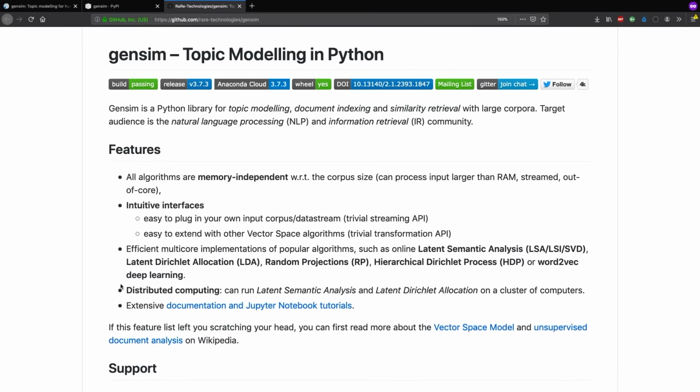Gensim is also known as topic modeling in Python. Gensim is a Pythonic library for topic modeling, document indexing, and similarity retrieval for large text corpora. The target audience for Gensim is those who use natural language processing and information retrieval or information extraction. Gensim is particularly one of the most popular Python libraries, especially for topic modeling. Gensim has been open sourced by a company called Rare Technologies, R-A-R-E, Rare Technologies.